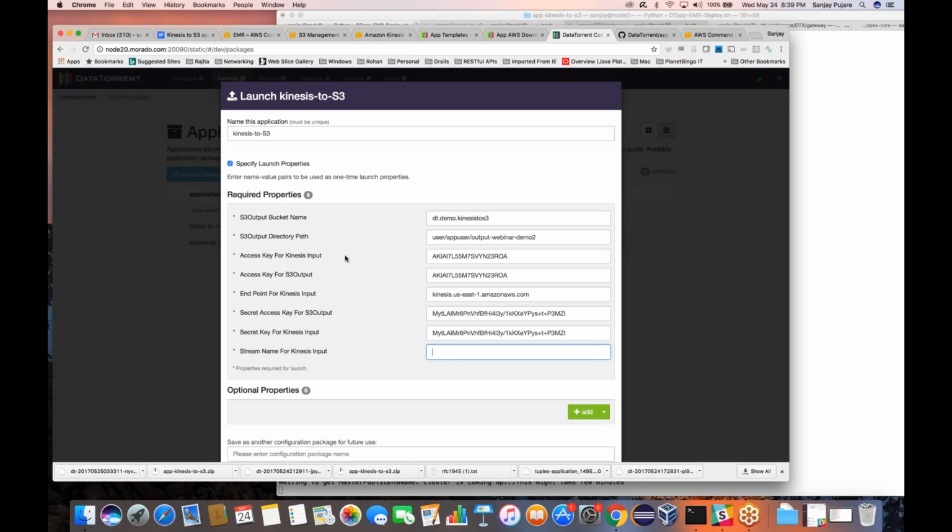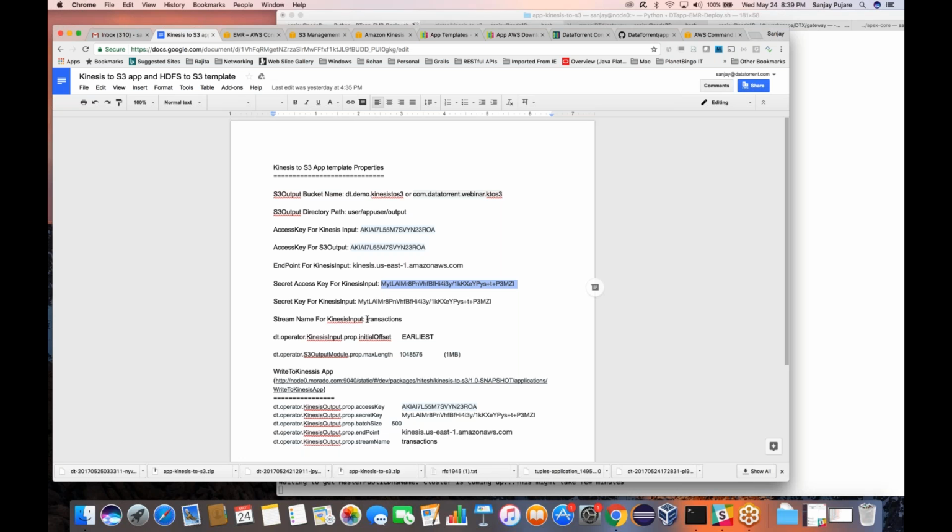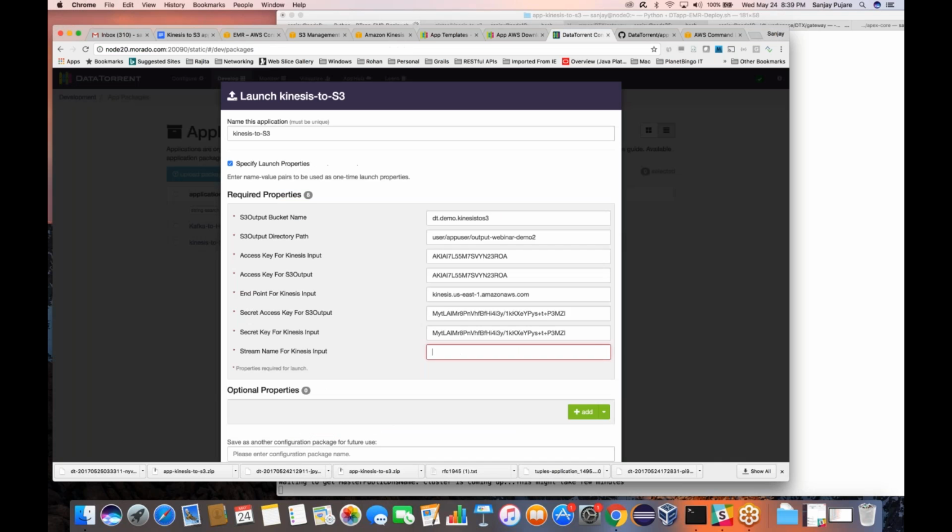Now, on the Kinesis input stream that we can see here in my Kinesis streams console, I have these two streams available. The one that I have populated is transactions. It has 8 shards, like I mentioned. So my application is going to create 8 partitions on the input side to read from these shards in parallel. We'll be able to see that. The name of my stream is transactions, so let me copy that as the parameter value in my app template launch. I'm going to put it here.